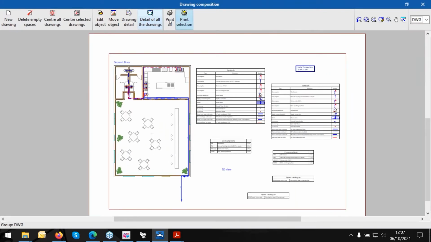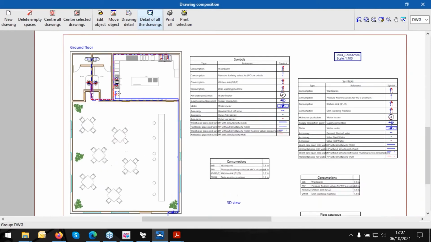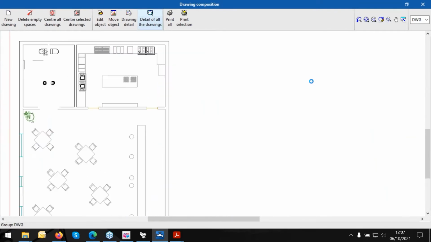In different formats. For example, in DWG. So you can read with CAD programs and with a quite complete symbols table.